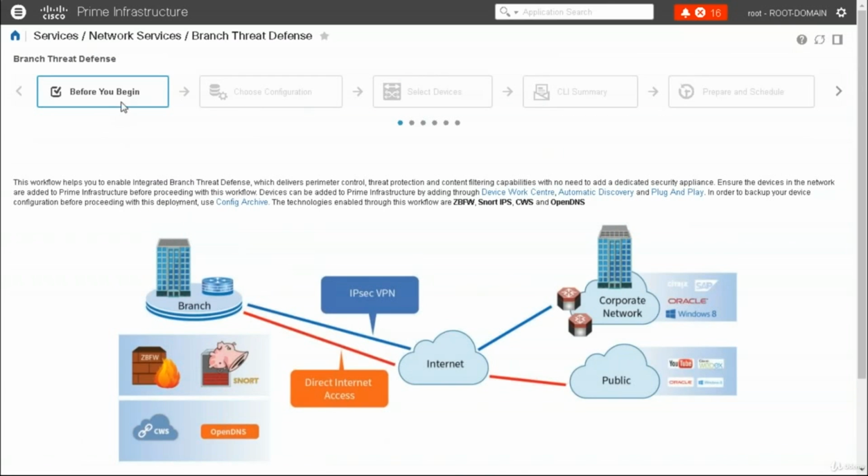Before you begin, you should understand that you may have an IPsec connection, or you may have direct internet access attached to some third party. The third party may be something like Zscaler or iBoss, and then you are accessing your remote sites. So there are many measures that you have to take here, and you can see this Prime Infrastructure is ready for security enforcement as well.